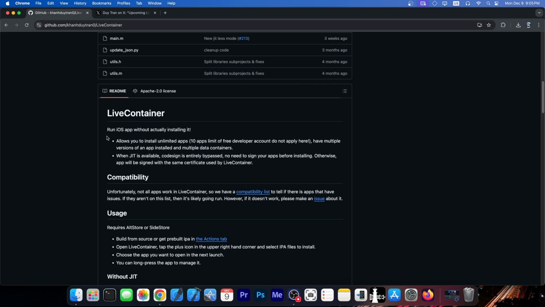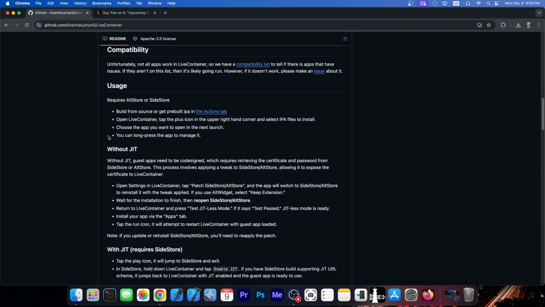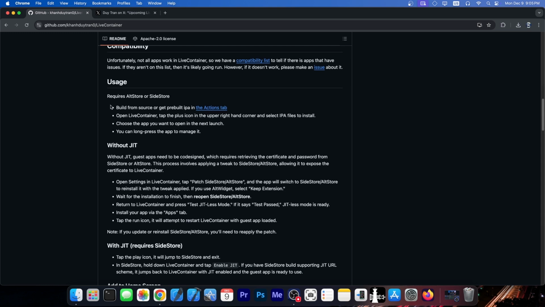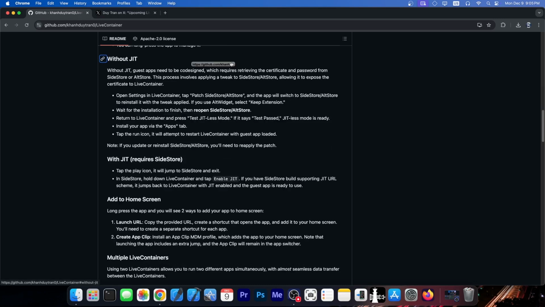It allows you to essentially fix the 10 app limit for the free developer account, and of course the 3 app limit and stuff like that, because you don't actually get to sign the apps. You use JIT or just-in-time compilation in order to run the app without actually installing it. This one requires either AltStore or SideStore in order to have JIT enabled. It does support running without JIT, but without it, guest apps will need to be code signed, which means you're going to hit the 3 app limit.